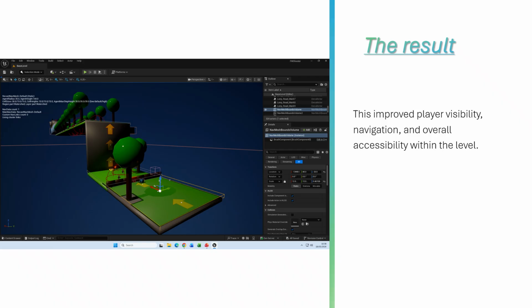The result: after solving my problem, I got back to making the sky as it's supposed to be.